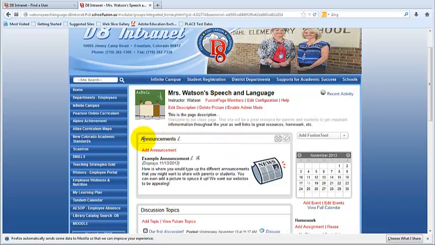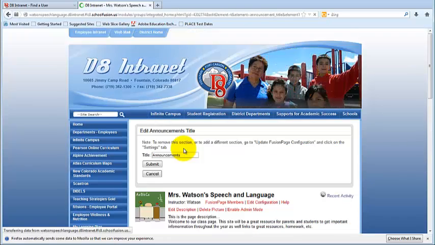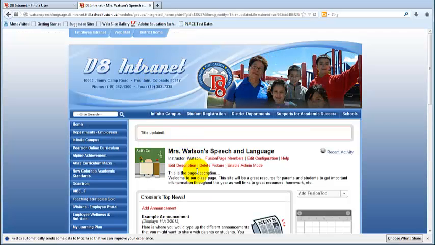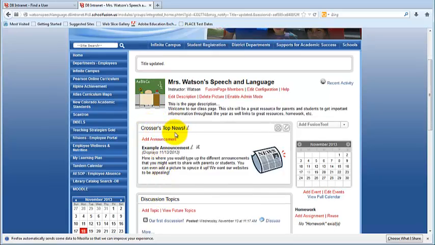If you wanted to change announcements to something else, you would just click the little pin here, and you would add announcements, and it may have already been changed to something, and I changed that, but you could put whatever you wanted to call it. Prosser's Top News. Whatever you wanted to, and just click submit, and that would change right up here. And I know we're using Miss Watson's, I said my name, a little bit confusing, but I just wanted to show you the different options.